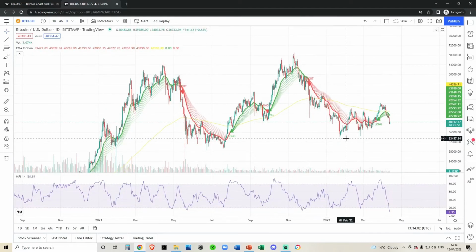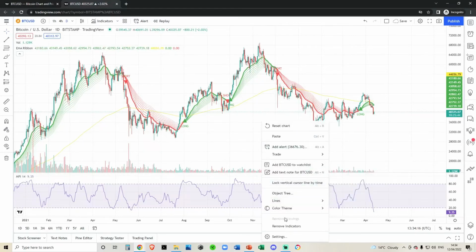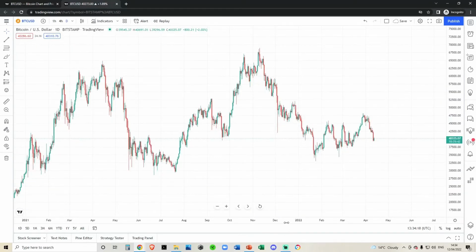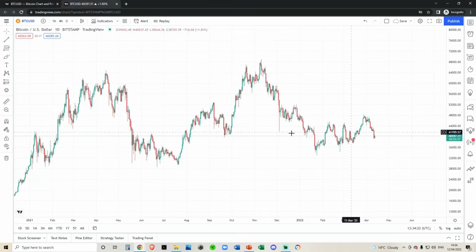Now I want to give you a slight tip, because sometimes I've added indicators, and no matter how many times I delete them, as soon as I refresh the chart, they appear right back on the chart. So if you're having the same problem, right click on the screen and click remove indicators, and then you'll get a fresh screen again. And then what happens if you want to add all your indicators back?